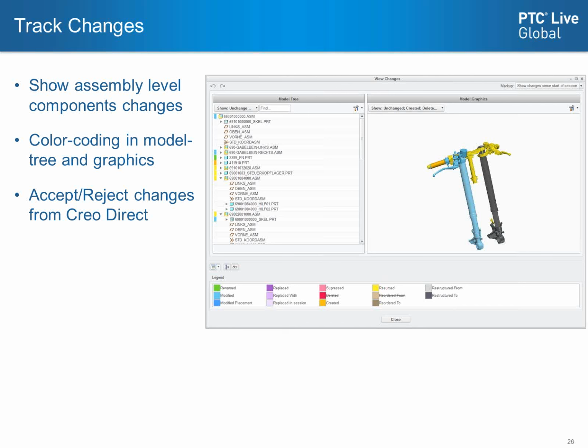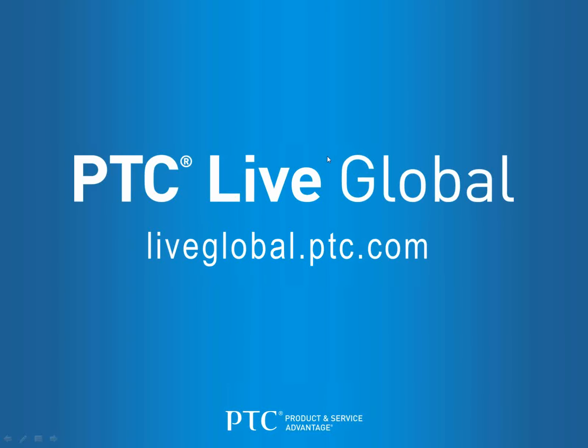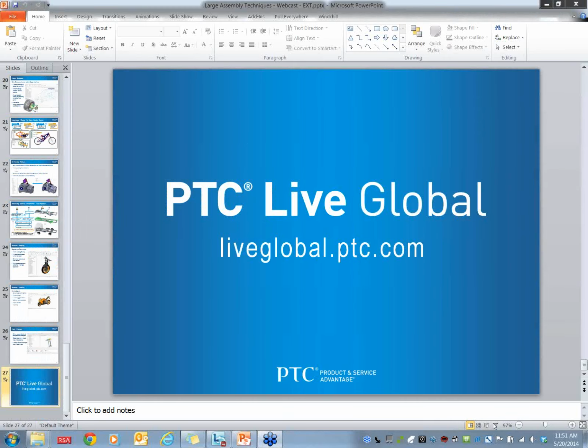So Creo still keeps those changes very safe and allows the parametric user to analyze the different impacts of the direct changes and either accept or reject those changes to the design by investigating them in this dialog. And I think that's pretty much it. I'm now open for questions.